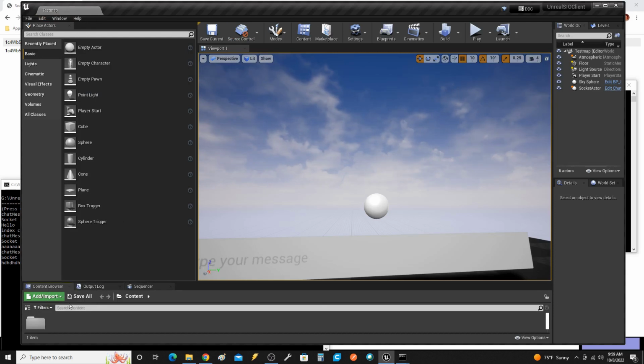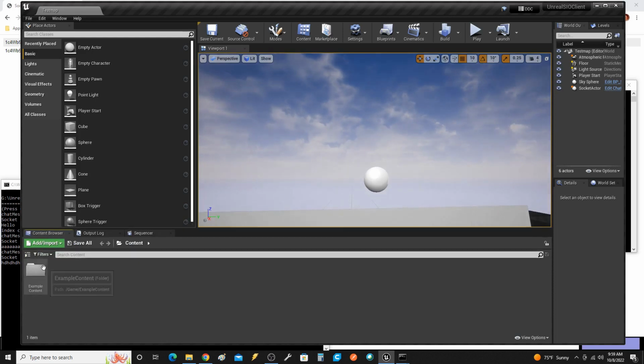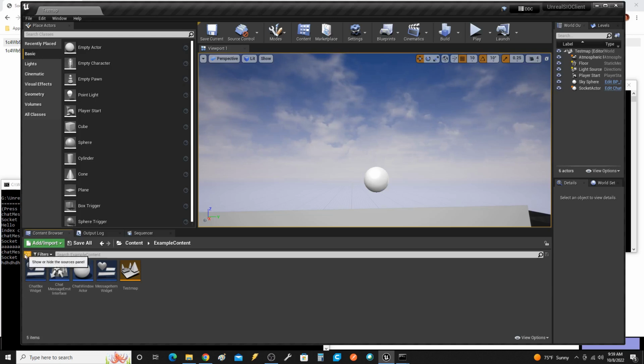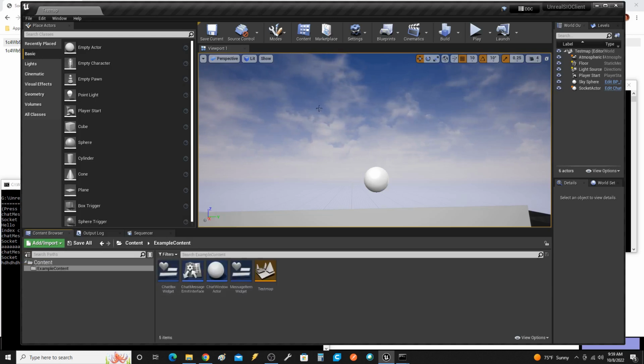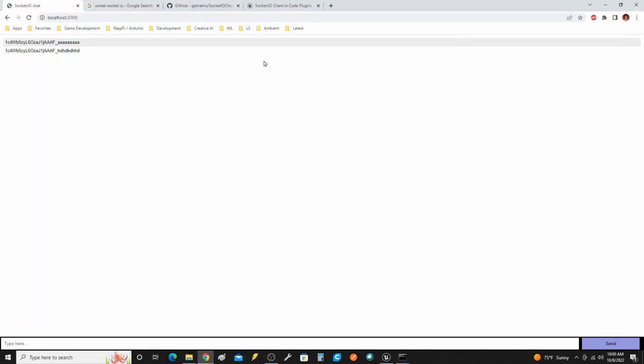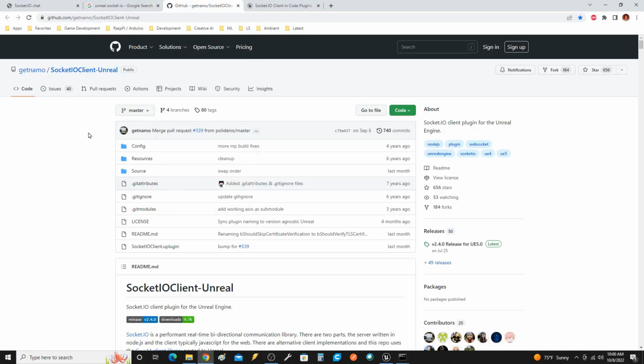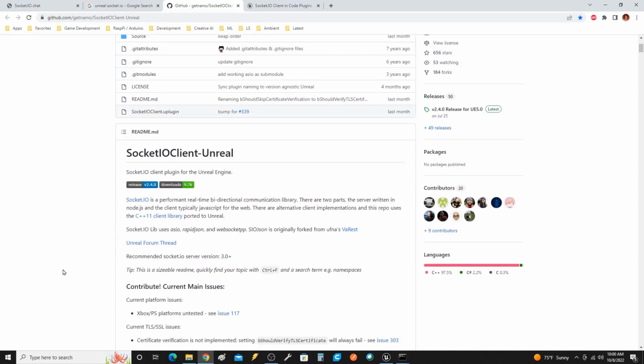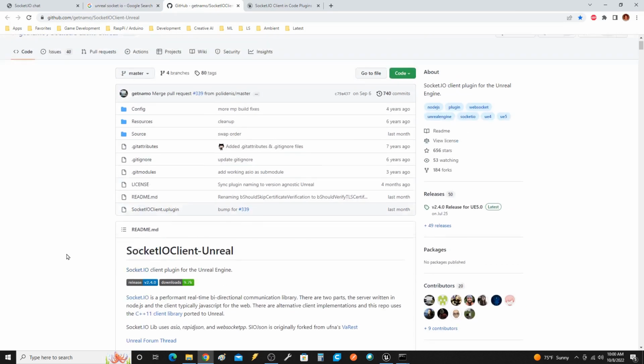Test map, content browser. I can't see it. There we go. Again, this code is downloadable. If you're a pretty good C++ integrator, the code for the Socket IO client is here, and you can read through all of this.